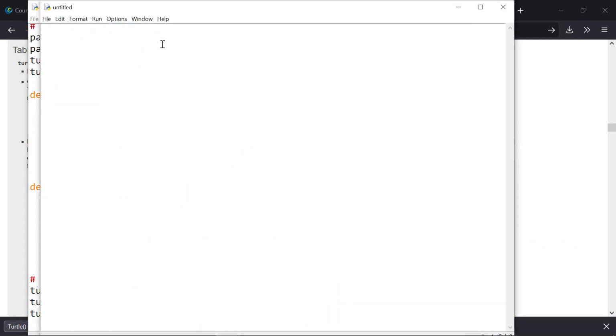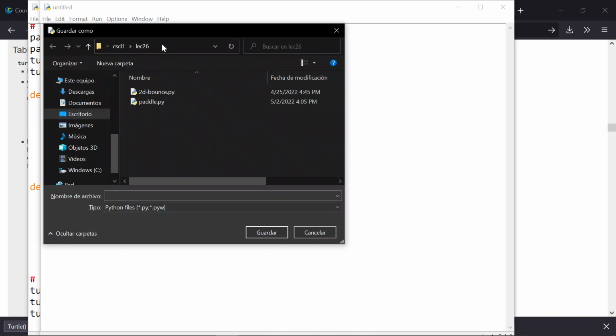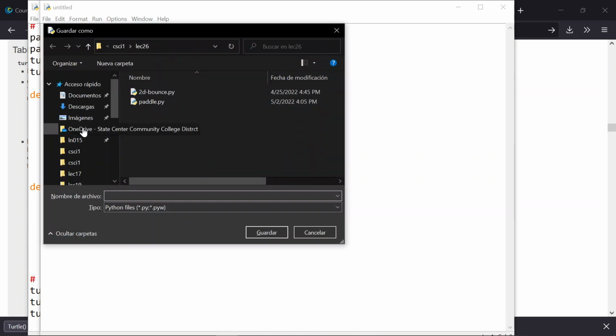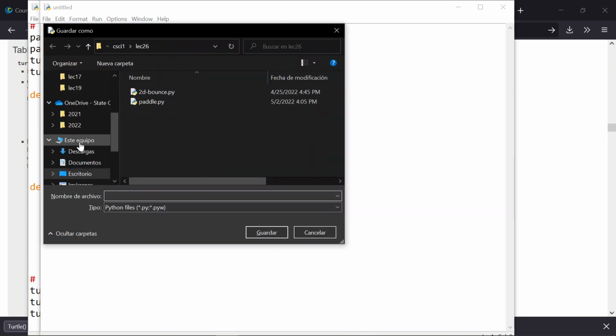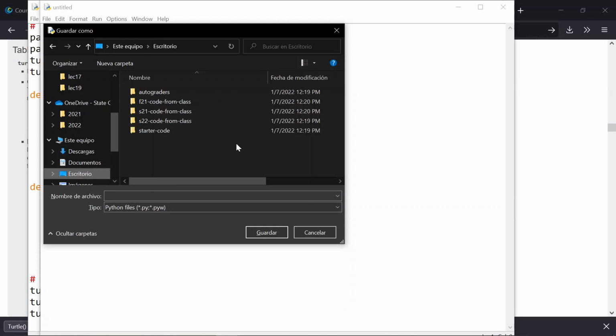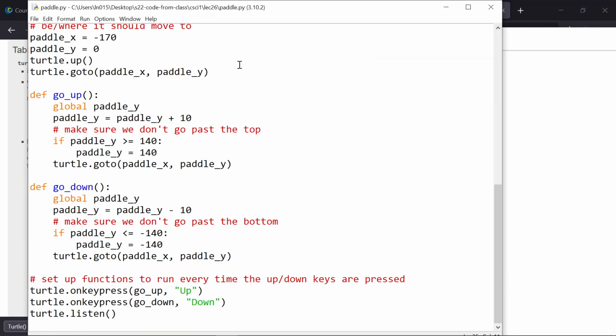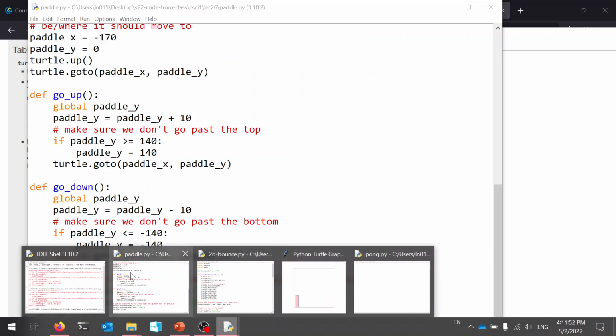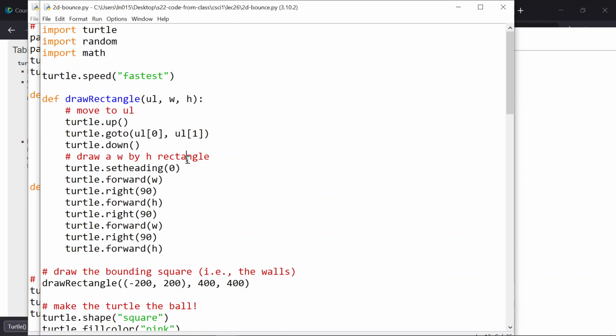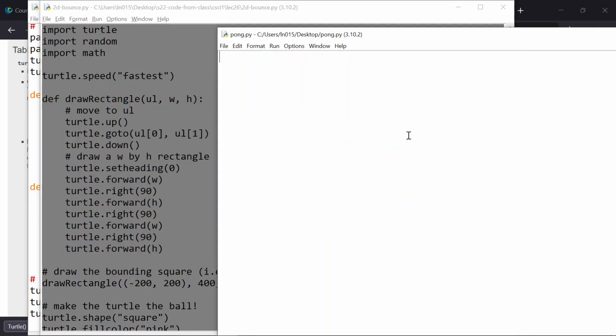I'm going to make a new file, and I'm not going to save it anywhere that you're going to get access to it, because remember, you're coding this up yourself. Can I save it in my downloads folder? Sure. Or maybe on my desktop. How about pong.py? All right, so now you're not going to have it. And let's bring in the older program, the 2D bounce program. So let's bring that in, and let's see what we've got to do.